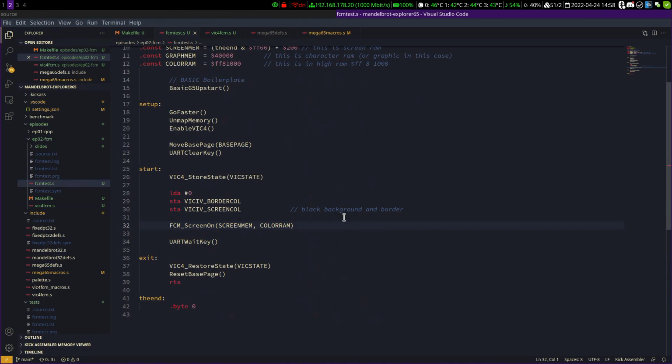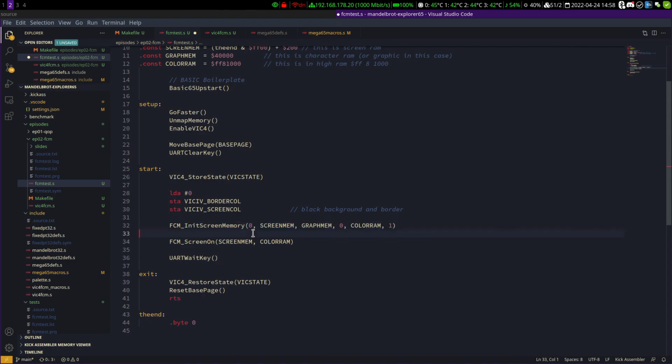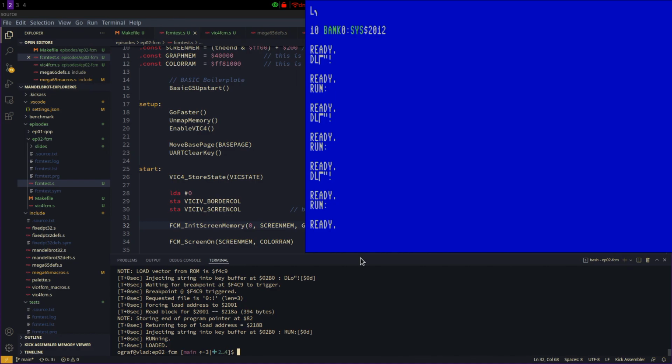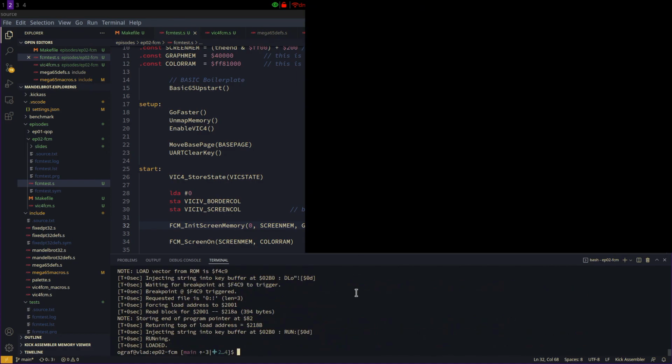Now I need to add the macro call to the main program right before screen on. In the call, I provide the memory addresses by using the predefined constants and use black for graphics RAM filling and white for color RAM filling. So let's run this and see if it works. And the screen is black. Wonderful. This is what we were expecting.